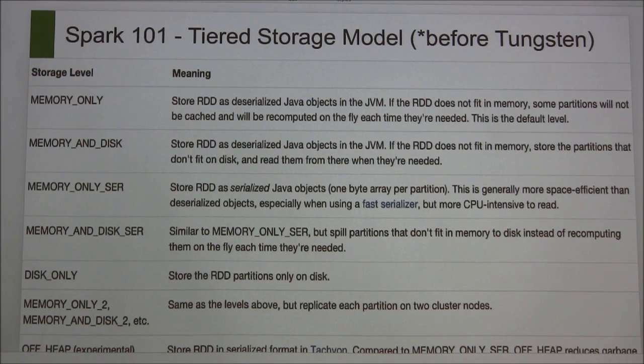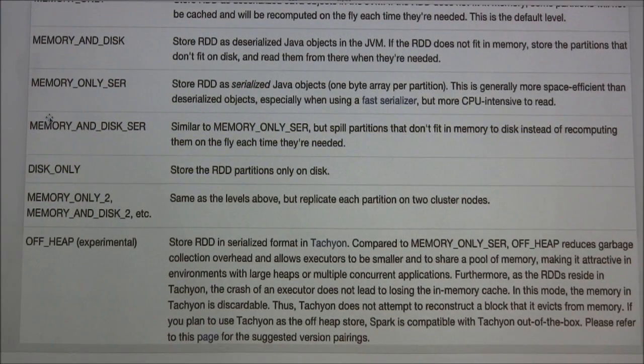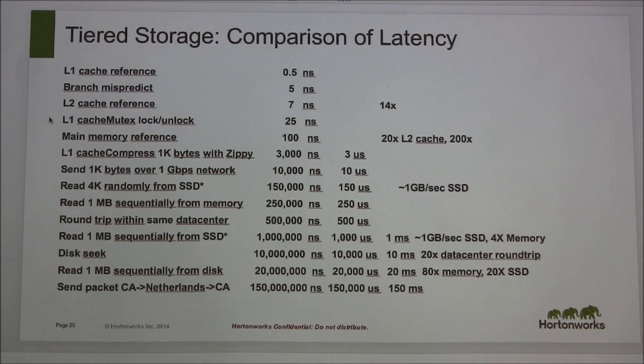And if I scroll down here, there's this other thing called off-heap. Spark started to take advantage of off-heap memory, and that means that the garbage collector cannot get to it. It's not part of the garbage collector's cycle, which is a really important distinction.